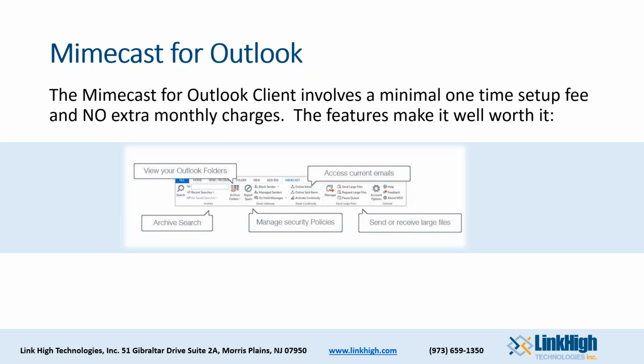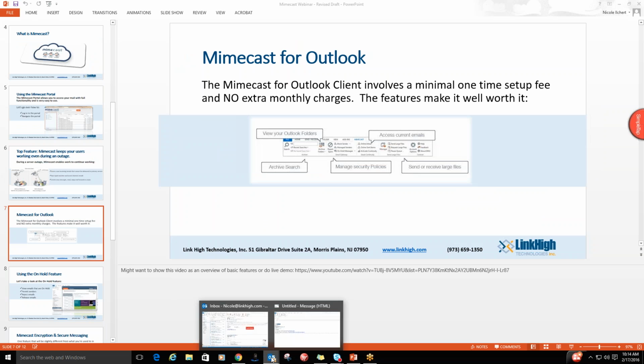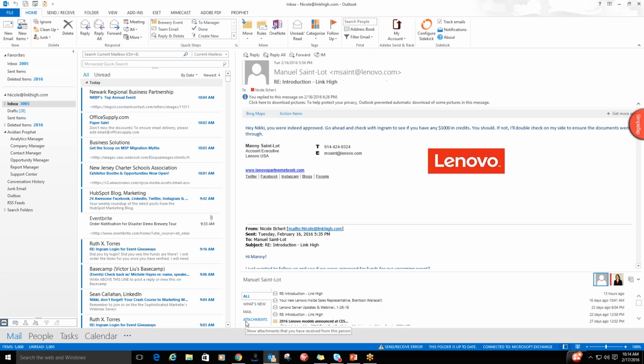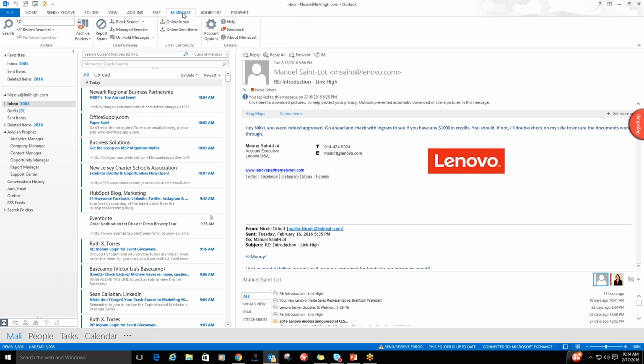So with this Outlook plugin, just to be clear before we go into it, there is a one-time setup fee that we would charge. It's very minimal, and after that, there's no extra monthly fee. So it's just to get you up and running. And I'm actually going to exit my presentation again and show you what it looks like. Okay, so once you have that Mimecast for Outlook plugin set up, you will see that there is a Mimecast tab up here at the top of Outlook.